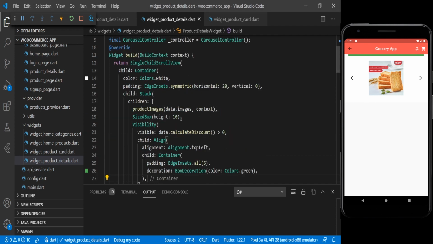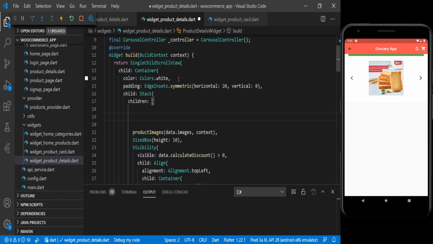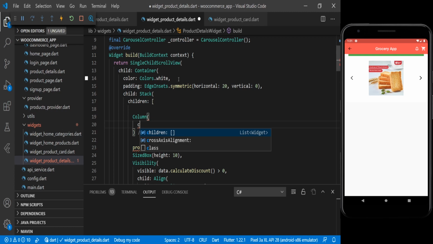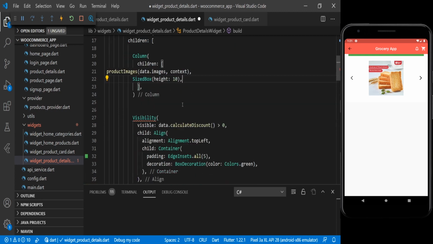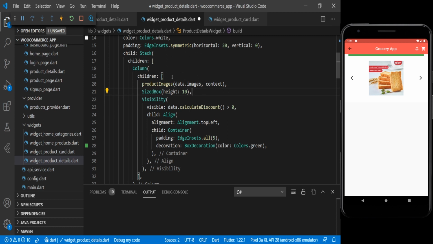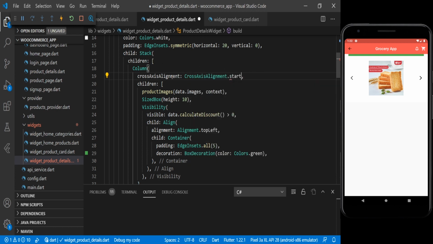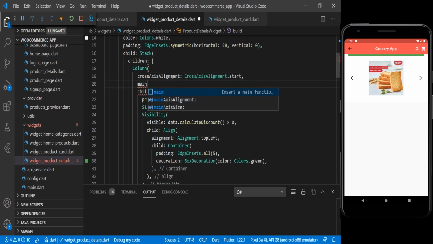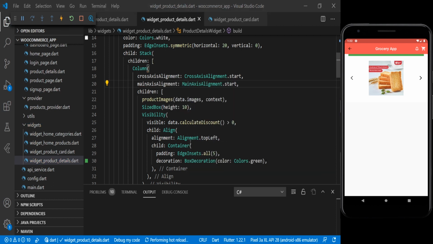For that we have to make some changes in our container here, and we will use the Column widget. Then we will have children, and we will move all the code into the children. Then we will add the crossAxisAlignment, and for that we are using start. And then we have mainAxisAlignment, and we are using start. Now we will see the design, and here you can see the box is coming here.